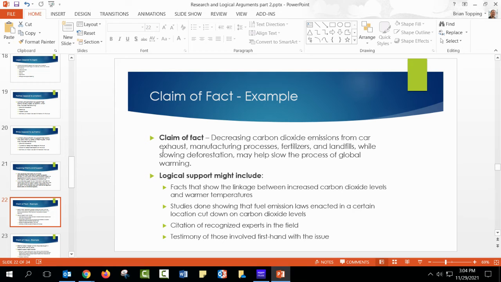So you look at a claim of fact. Looking at these examples and really reading over them again and again will help you identify what kind of thesis you have or what kind of thesis you want to create. So if we have this claim of fact: decreasing carbon dioxide emissions from car exhaust, manufacturing processes, fertilizers, and landfills while slowing deforestation may help the slow process of global warming. That's my claim. That's my thesis.